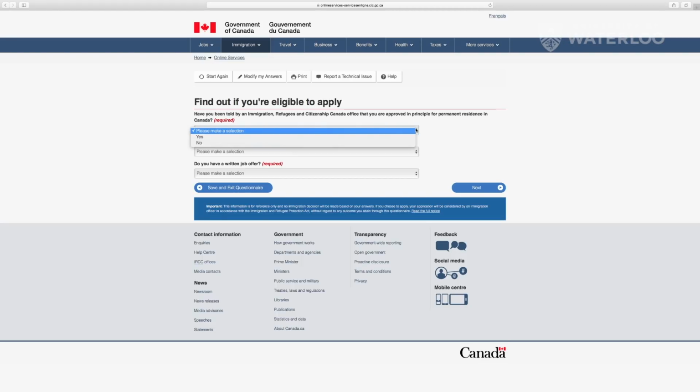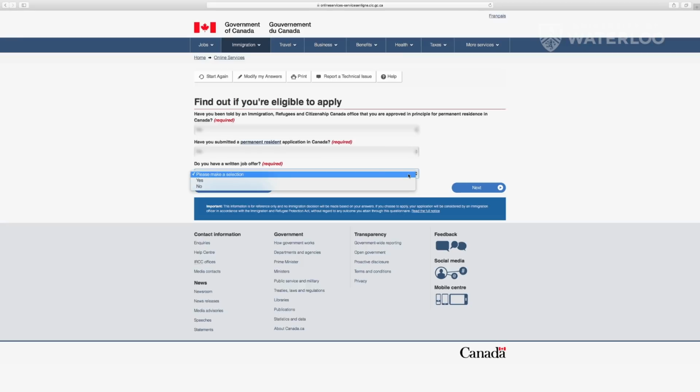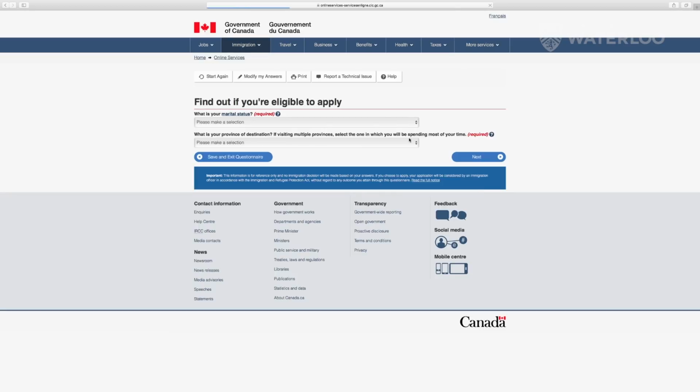Answer yes or no. Have you submitted a permanent resident application in Canada? I know this question appears similar to the first one, but answer yes or no depending on your situation. Have you received a written job offer from an employer? A job offer is not required to apply for and receive this work permit.